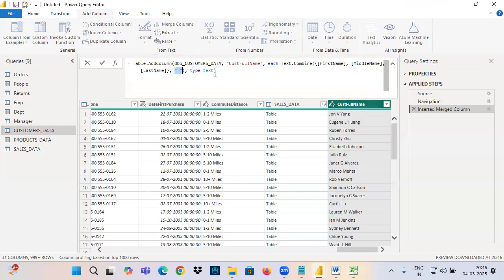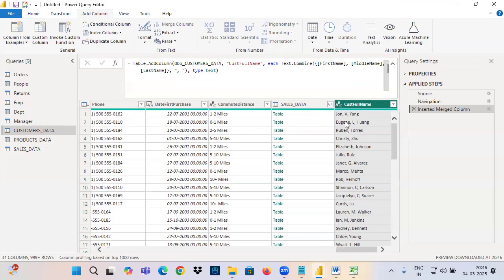Changes. So now you have Text.Combine, which is an M language function. You passed first name, middle name, and then what? Last name. And you passed a separator called space. If I give a comma and run this code, in the output you are getting what? Comma. If I remove the comma and run the space, we are getting what? Space. It is possible to edit this M language code.